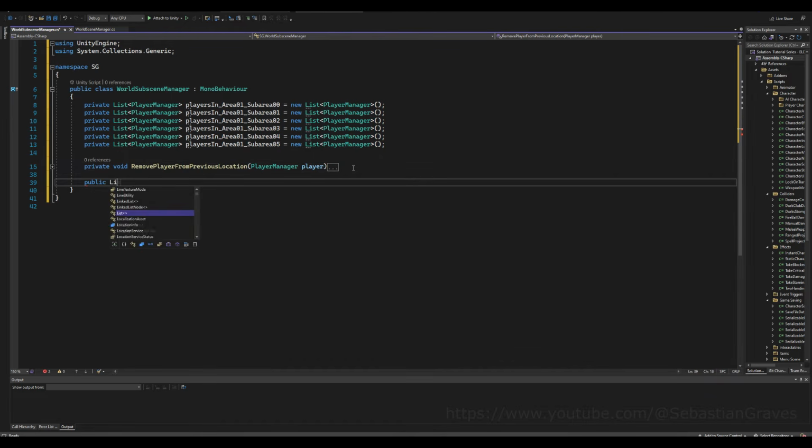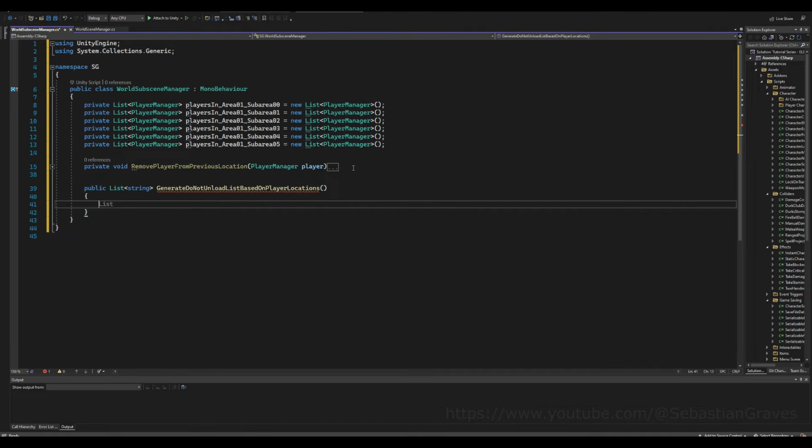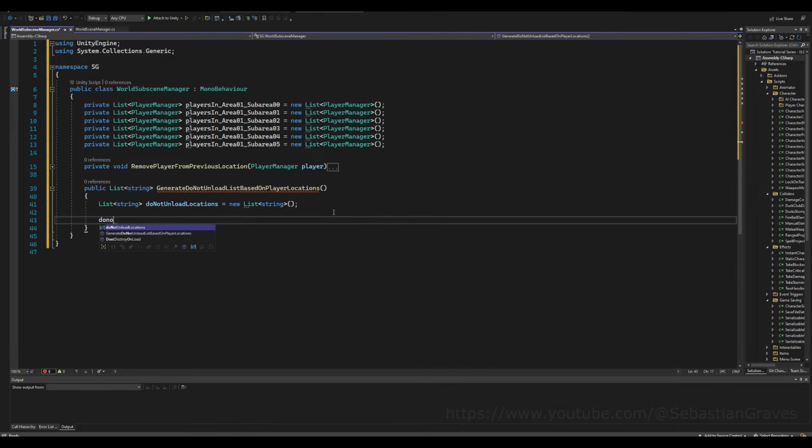Now, we'd also make a list, and we're going to make this list be a list of strings, and we're going to call it generate do not unload list. And every time we check when we load new scenes, we basically want to reference this function and see what we're not allowed to unload. Because if you're in area 2 and I'm in area 4, we basically need to not unload any areas required by those 2 scenes. So let's start off by making a list called do not unload locations, equal to a new list of strings. And then we're going to say do not unload locations add, and reference the world scene manager.instance and say world, because we never unload the world scene.